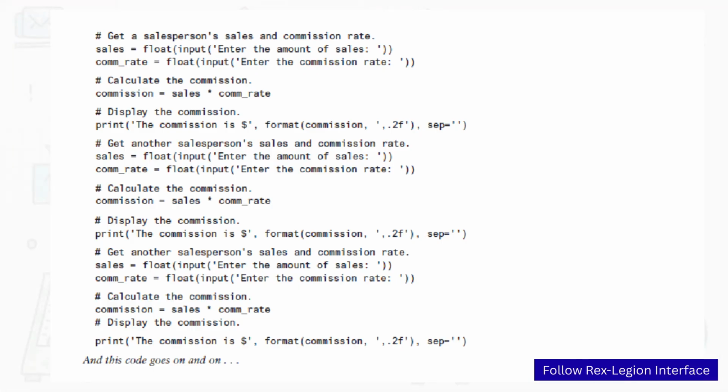And this is what that duplicated code actually looks like. Each one of these blocks uses the input command to ask the user to type something in. And that float command you see, that just turns their text into a number the computer can actually do math with. Then it calculates the commission and spits out the result. It works, but it's incredibly clunky and honestly a total nightmare to maintain.